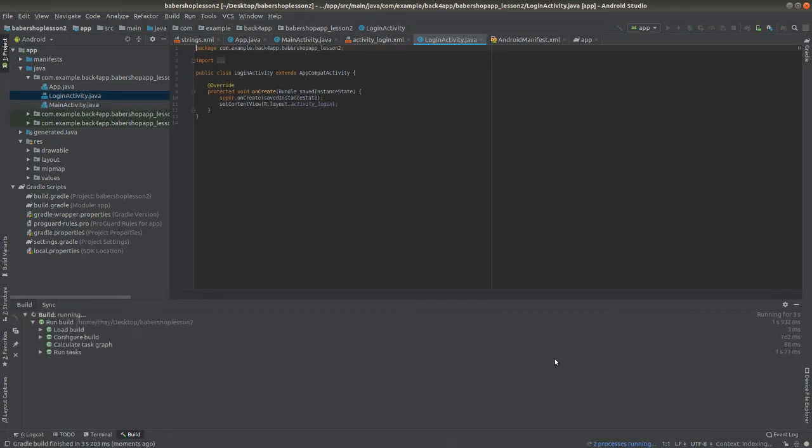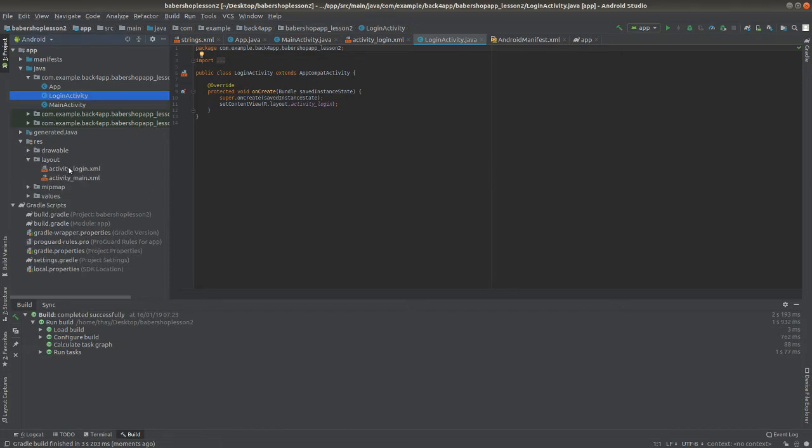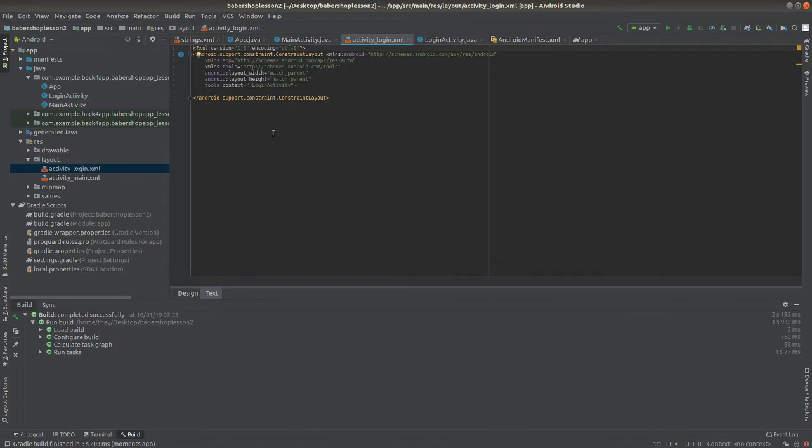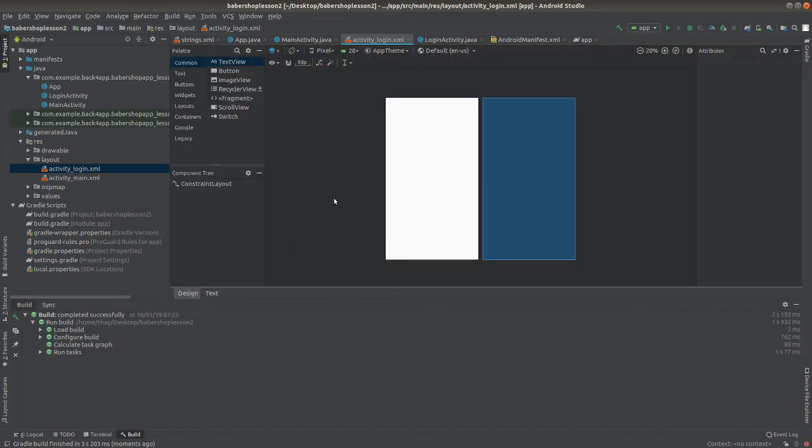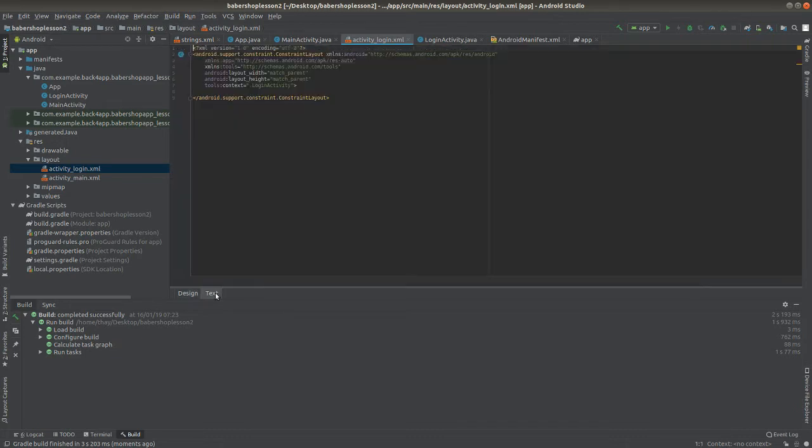So now you can see that the login activity, the Java class for it has been created, and I'm going to find the layout file for this. So I'm going to set Android app, res layout, and now you can see the layout for the login activity. And it has like two pages here, the design where you can see a preview of the layout, as it has nothing, it's empty. And also you can see the text part where we can adjust our layout more precisely.